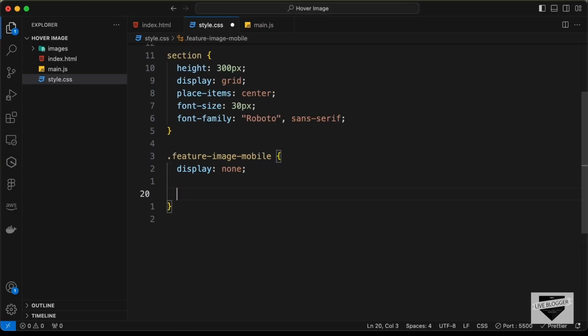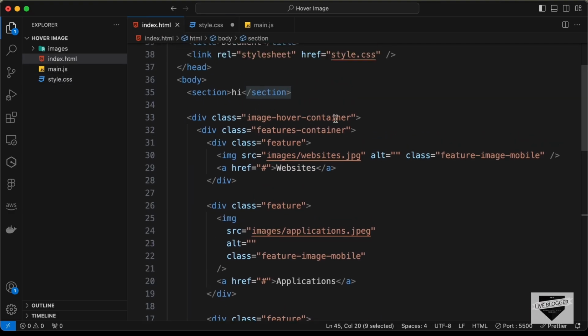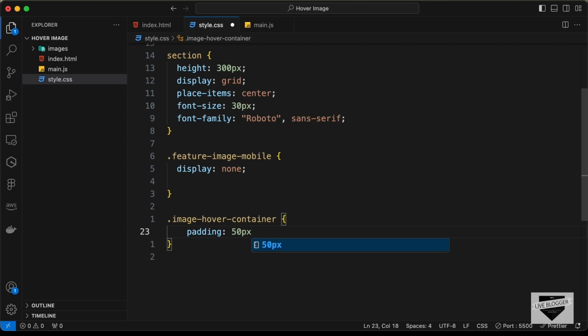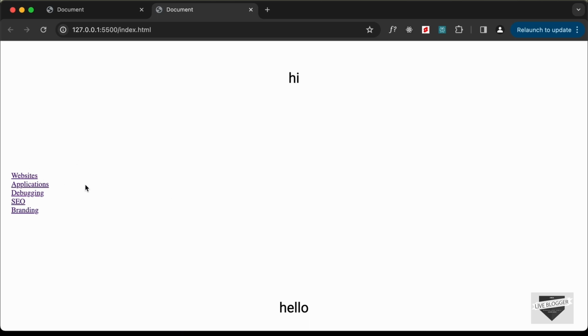So let's select the background, and for the background we have this division with the class of image hover container. So let's target that. I'll just type image hover container, and for the image hover container let's add a padding of 50 pixels top and bottom and 24 pixels left and right. And let's also set a background color.